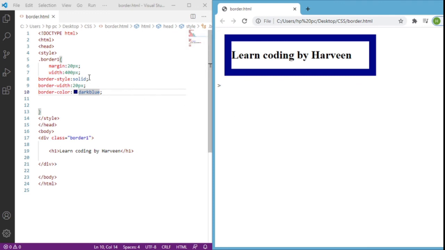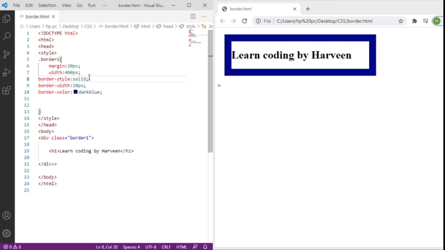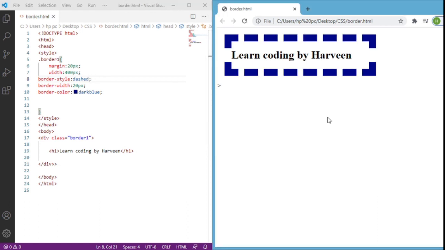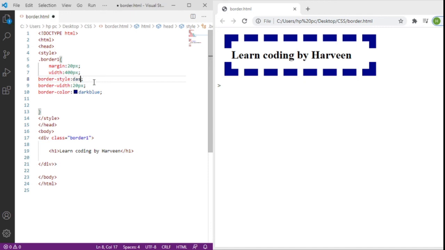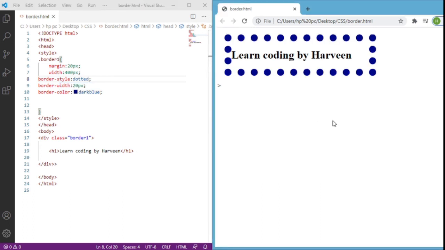If we want, there are many types of borders which can be created. If you want a dashed border, you just have to give the value dashed to the border style property. If you want a dotted border, you just have to give the value dotted to the border style property and you'll get a dotted border. So there are various kinds of borders you can get using the border style property.